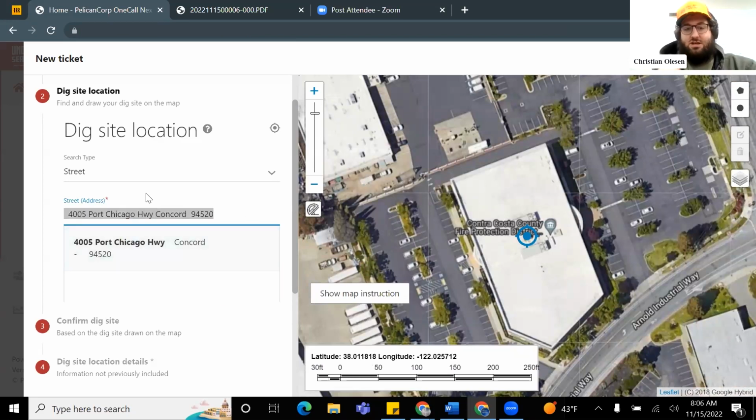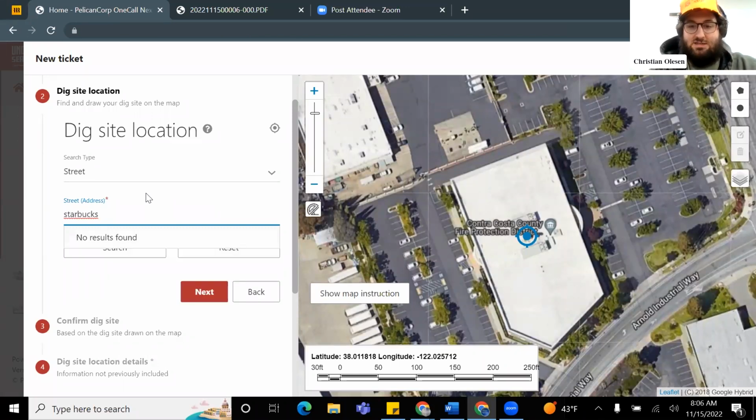The more information you can feed the system about your location, the street name you're on typically, or something like that, the more useful this becomes. But for our example, let's go back to that Starbucks off Port Chicago.